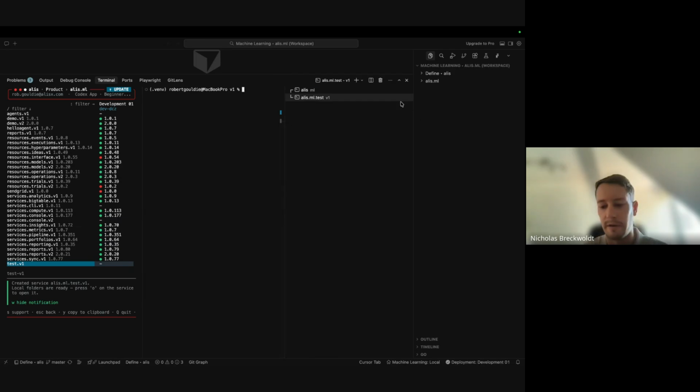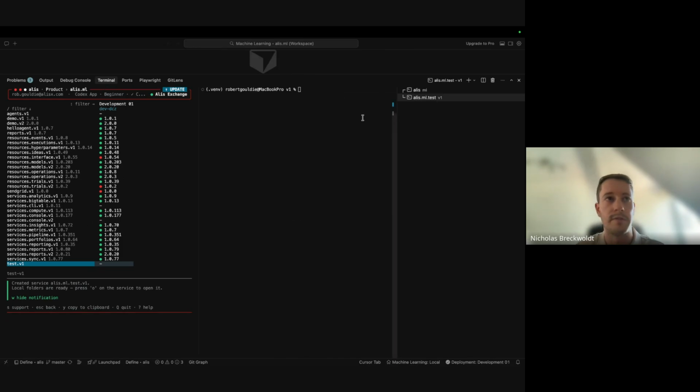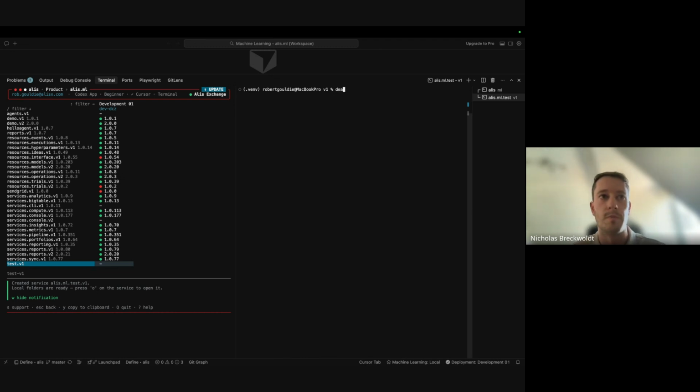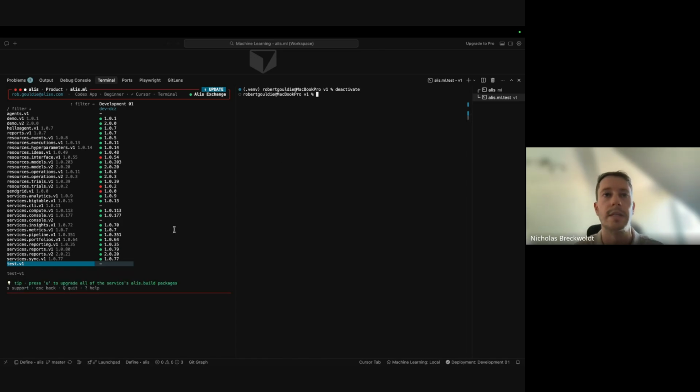So now I've got a new service that I've created. Now just lowercase t, and that's going to open up a terminal to the side, and that's going to bring me directly into my demo v1 service. So this is sitting at the right level, at the right directory point.